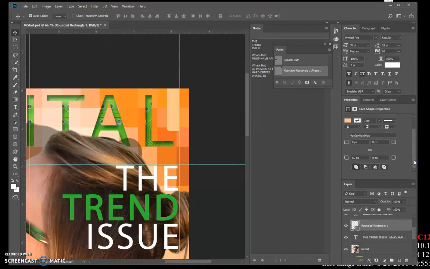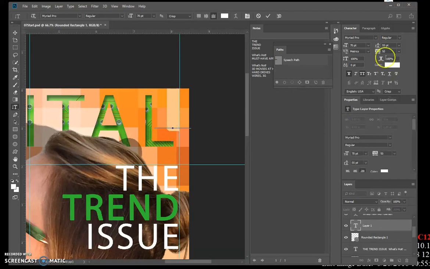Okay. Now, select the vertical type tool. So here's your type tool. You're going to click and hold, and click that vertical type tool. Now, press the shift key and click near the bottom of the rectangle you just created. So I'm going to click right here. Now type volume 9. Vol 9. V-O-L.